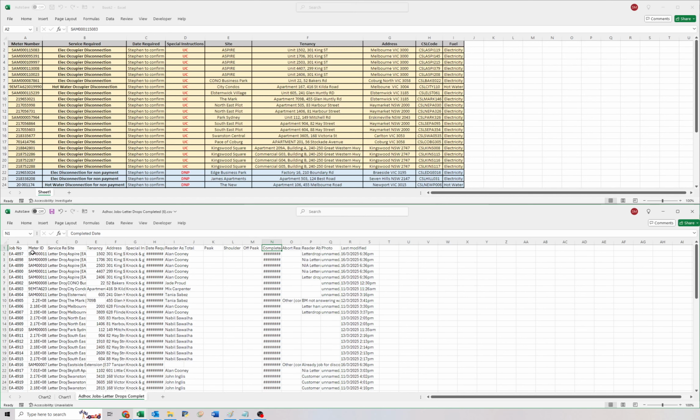Okay, and just see if it's in here. So what I'm going to do, in my first cell, to the right of this first row, I go equals VLOOKUP, tab, click on the meter number, comma, select my table array. My table array will be the table in this ad hoc jobs letter drops completed document.